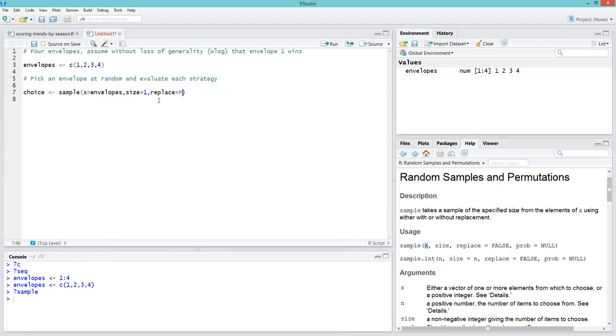That just means whether I'm sampling with or without replacement. But if you do a sample of size 1, then it doesn't matter, because you're not going to replace anything anyway, even if you say true. And then I'm going to say probability equals null. I could leave it off and it'll default to that, because you can see over here it says probability is a parameter and the default equals null.